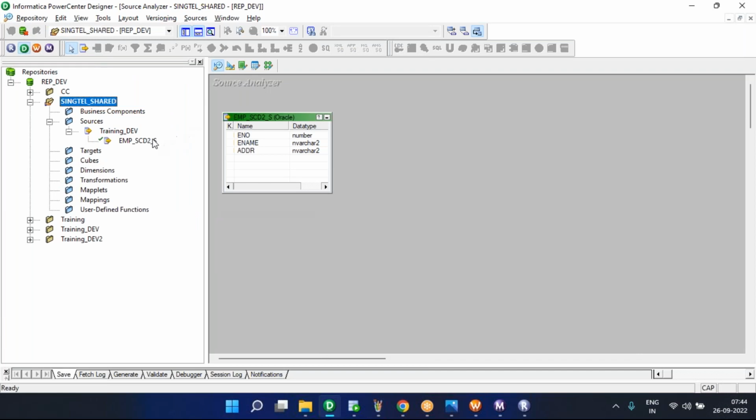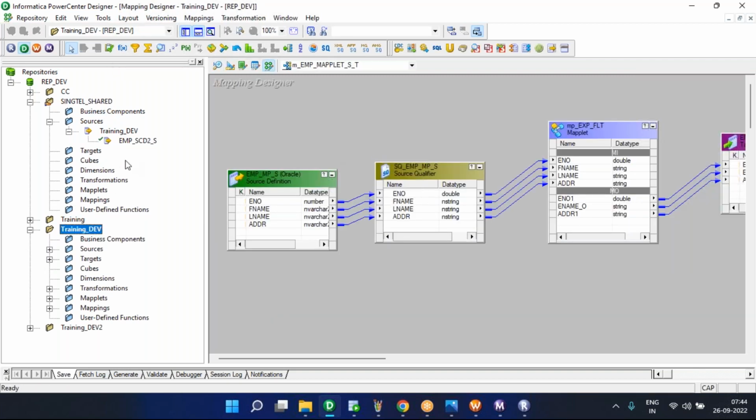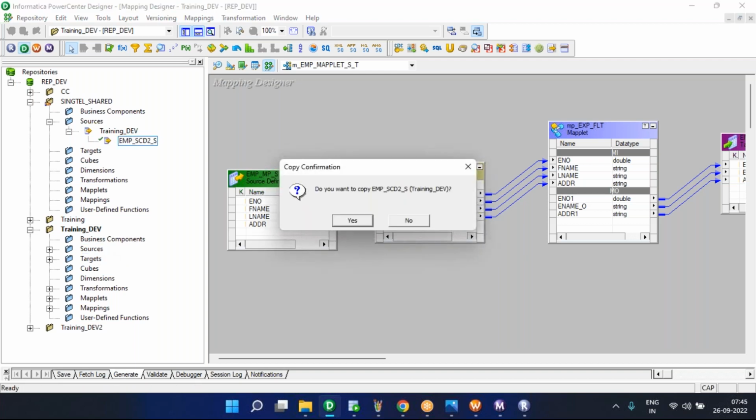Let's say this is the shared folder, and assume this is Ravi's folder. Ravi has to select the source definition like this from the shared folder, and drag and drop it like this. This is the working folder and this is the sources folder. Now I have selected the sources folder, so he should drag and drop like this.